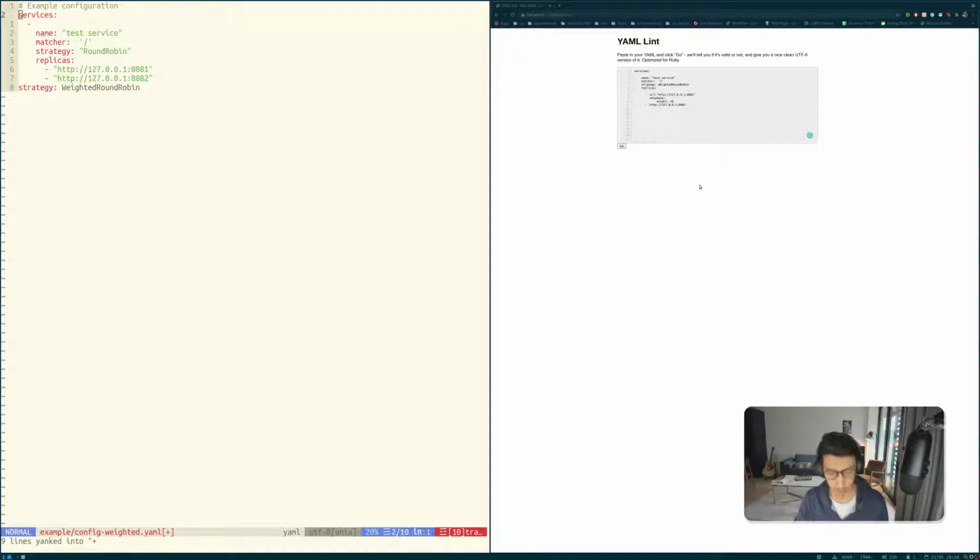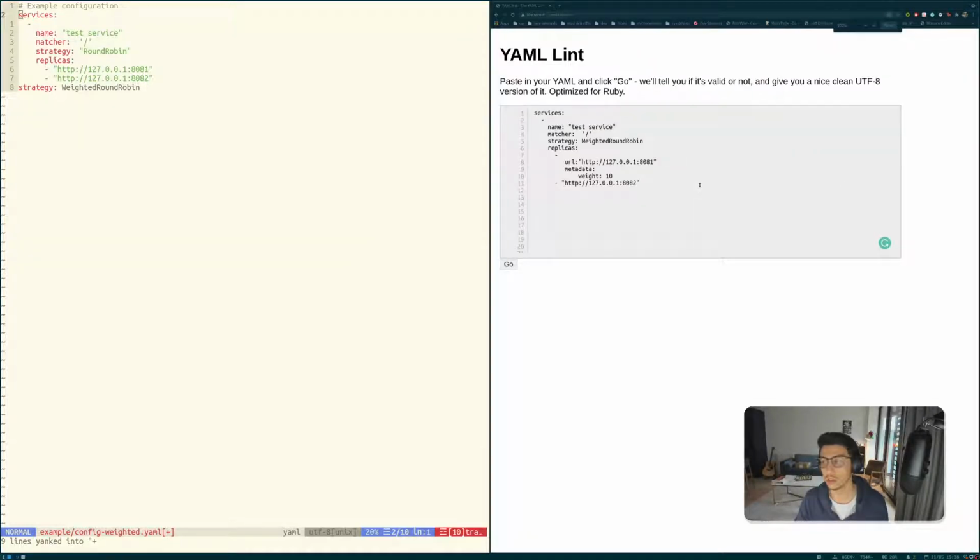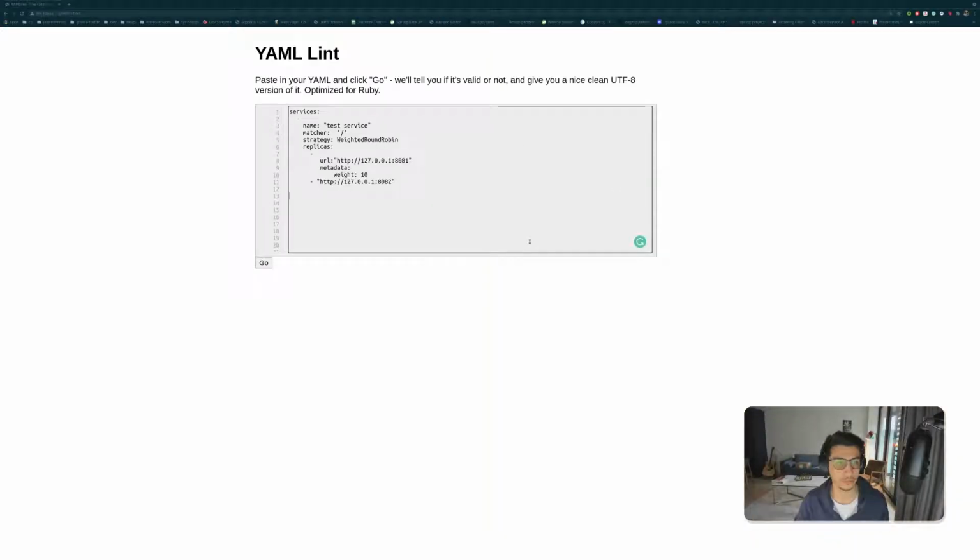You want me to zoom on the browser? Sure. I hope this is better. Let's make it full screen for now. If this is still too small, you can say it in chat. That would make it bigger.